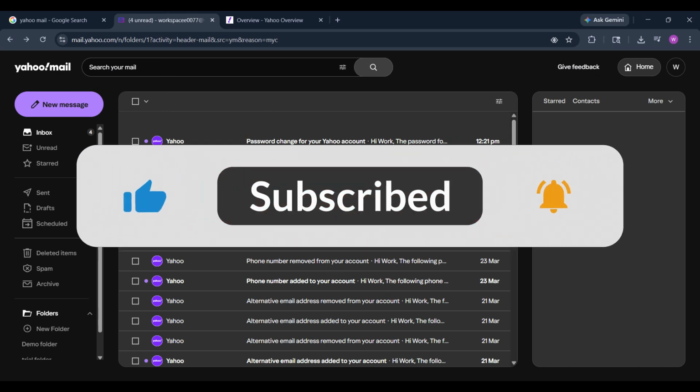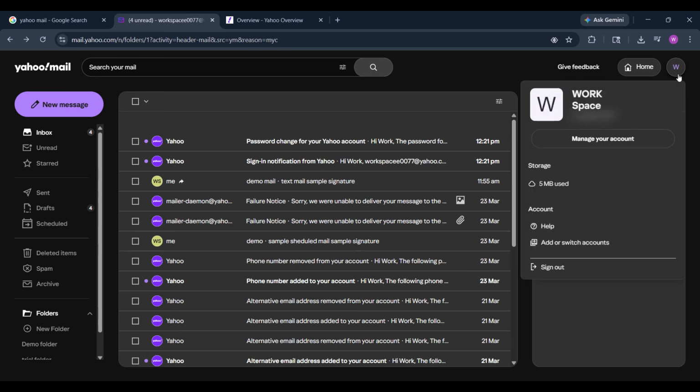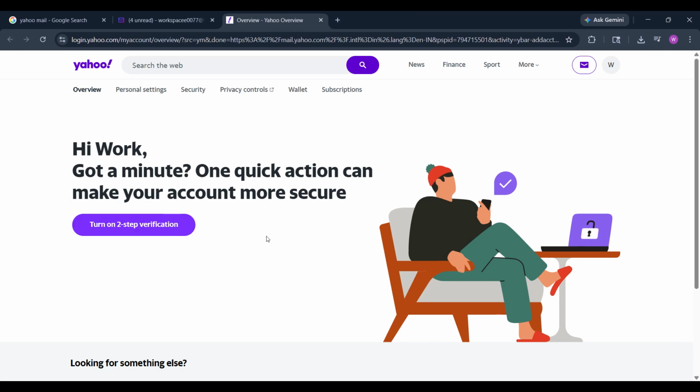First, open Yahoo Mail in your browser and make sure you're signed in to the account you want to manage. Once you're inside your inbox, look to the top right corner of the screen and click on your profile icon. This is where Yahoo keeps your account-related options and personal settings. After clicking your profile, select Manage Your Account. This will open your Yahoo account settings page where you can control different parts of your profile, security, and preferences.